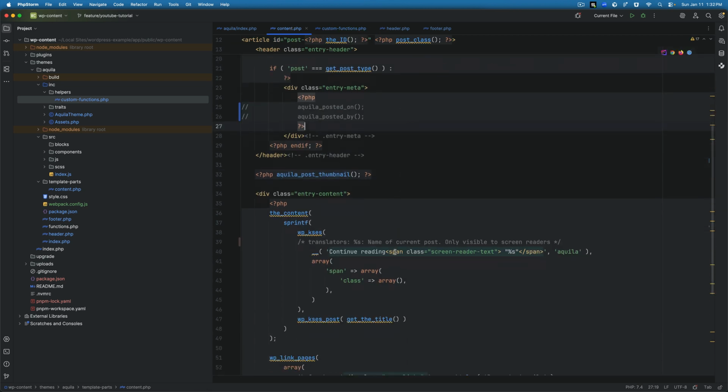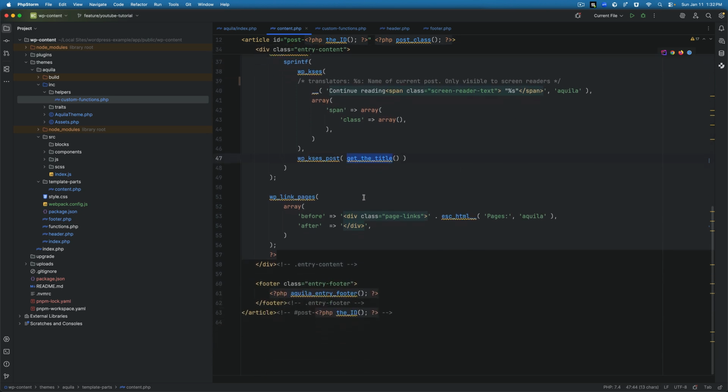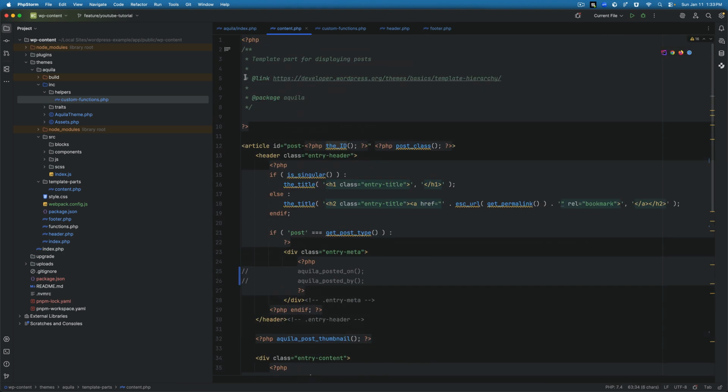Okay, so that's that. And then you're just using the content, which is a WordPress function, the job of which is basically to render the content and make sure we are adding this continue reading for the screen reader text. We're getting the title, etc. And then this is for pagination. So WP link pages allows us to render the pagination. And then it also has the footer, which is using the Aquila entry footer. Again, I've not defined that yet, so I'm just going to comment that out. And it's going to get the ID. Okay, so that's what's happening in the content.